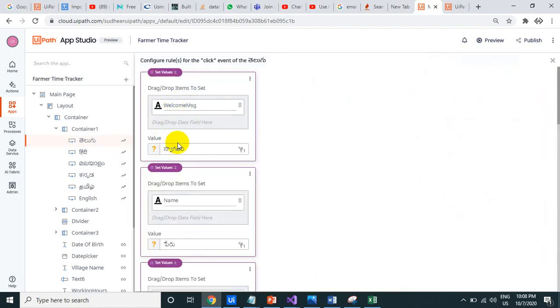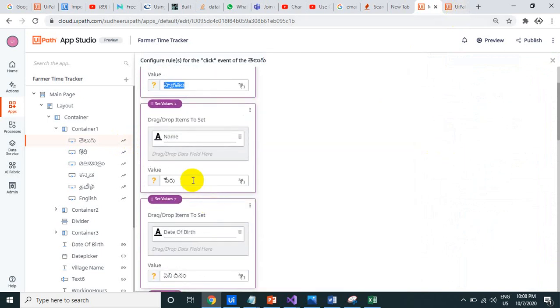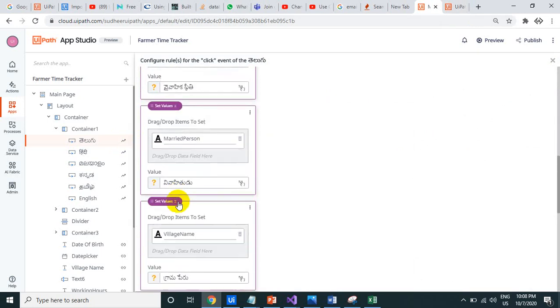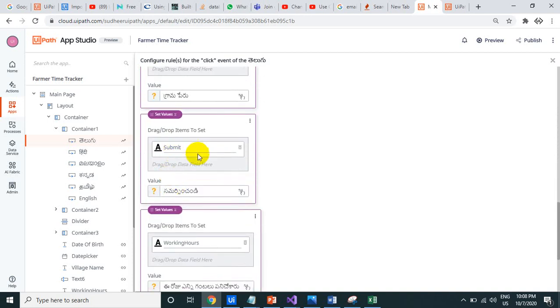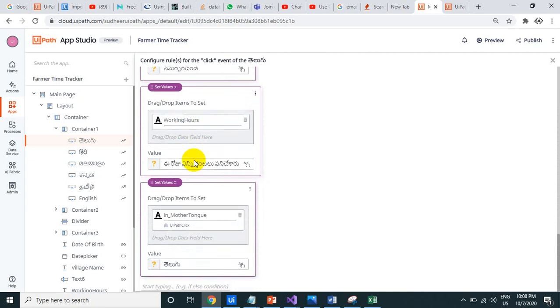Welcome message equals the Telugu text. I just copied it from the internet; you can apply any type of language. Name is one variable. This is just an assign operator, assigning values to the variables. Date of birth, marital status, village name, and the submit button also. And how many working hours, all of these I just saved as variables. It's a set value, an assign operator.